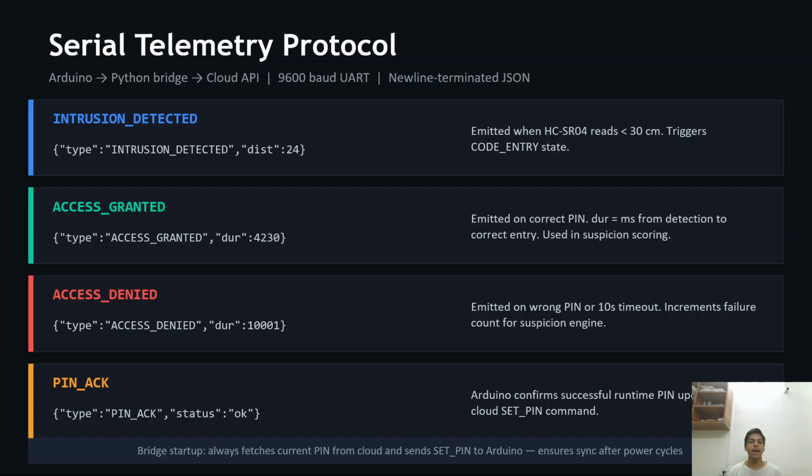The Python bridge running on a laptop or the Raspberry Pi uses PySerial to read these newline-terminated JSON strings, parses them, and immediately forwards them to the cloud REST API with the device's API key in the header. Every 30 seconds, it also polls the cloud to check if the pin has been changed by a dashboard user, and if so, sends the set pin command back to the Arduino.